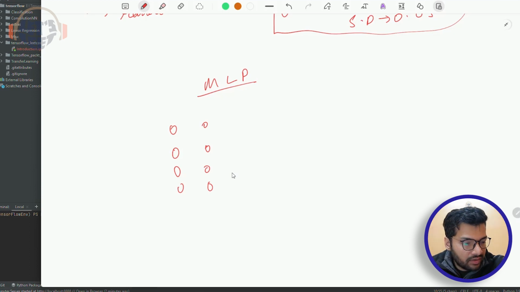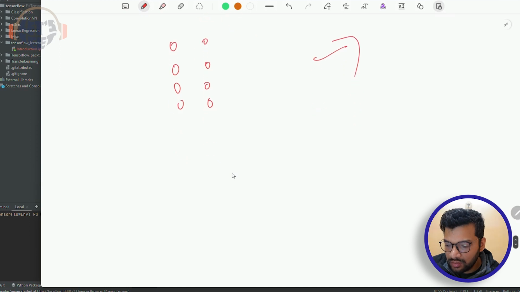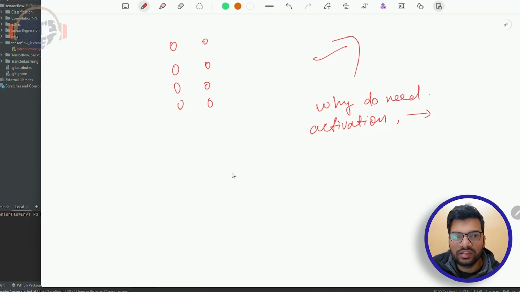This was a very basic level of theory with TensorFlow. In the next video, we'll talk about activation functions dedicatedly, and maybe a few other things as well along with activation functions. But first of all, why do we need activation functions? What is the need of activation functions?